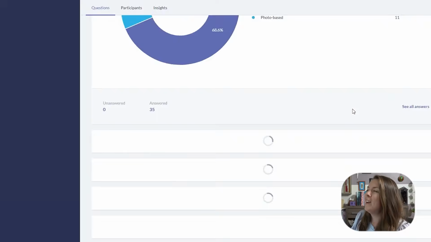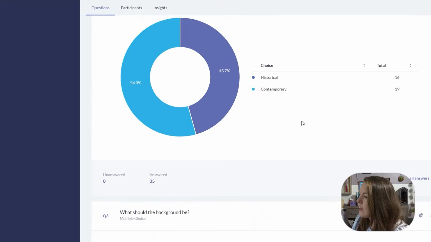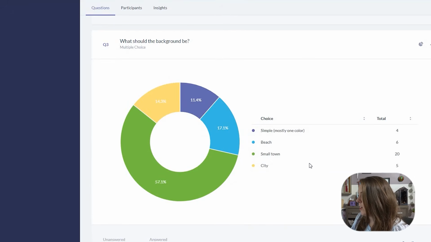Anyways, moving on. What should the romance subgenre be? And you guys chose contemporary, which is good. That's my personal favorite. What should the background be? And you guys chose small town. Small town romance is very popular, so that was the winner.